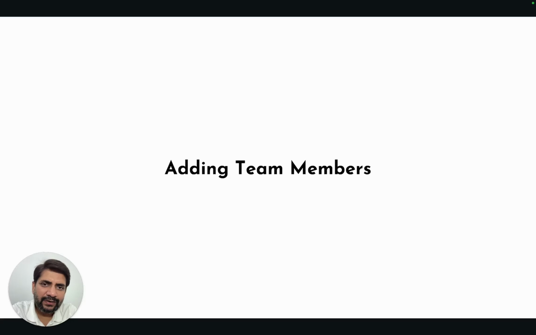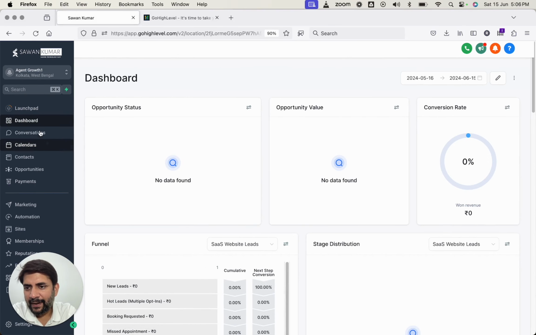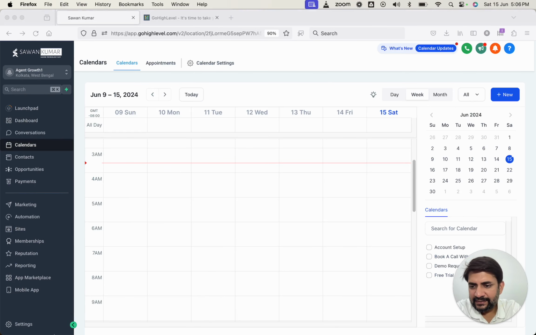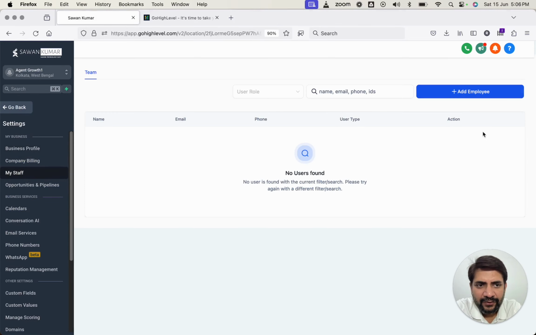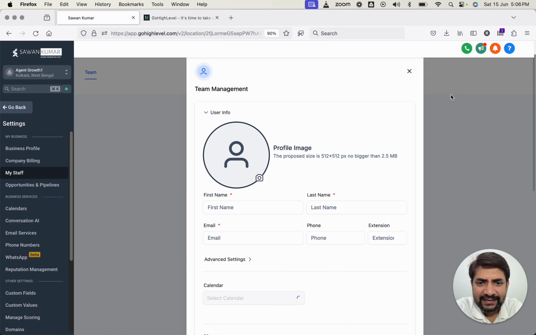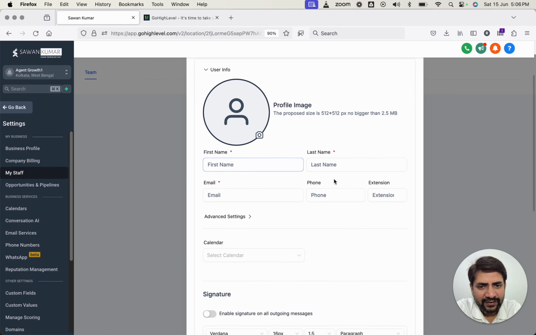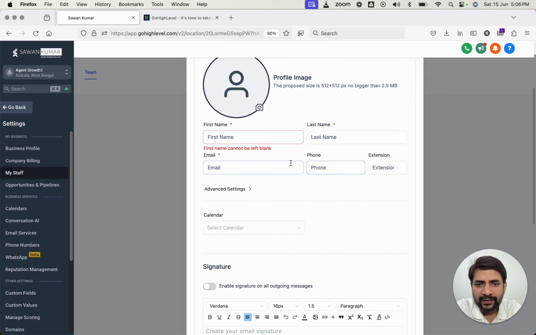Let us now talk about adding team members to your account. So for that, once again, we come back to our profiles. We go to my staff here, and in my staff you will find an option to add employees. Now over here you write the first name, the last name, the email, the phone number.